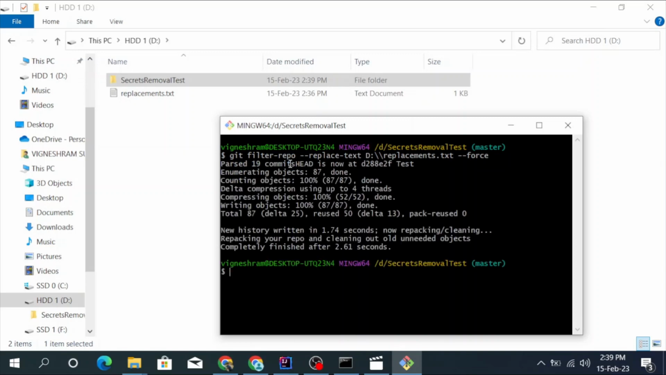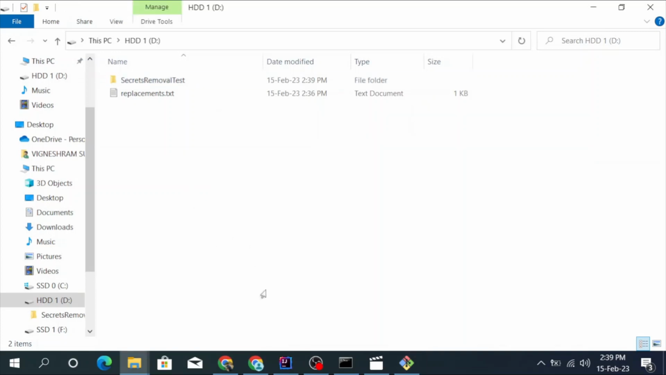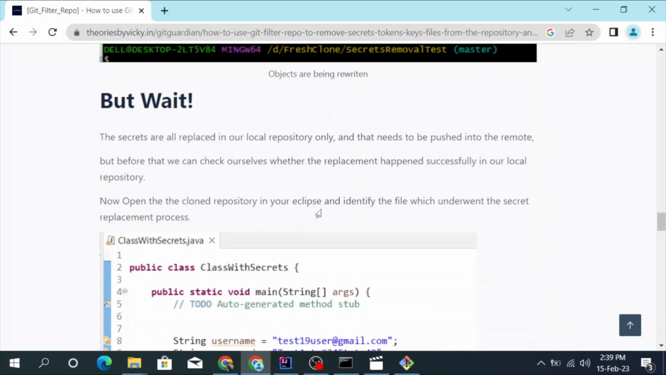As you can see here, it just passed these 19 commits within a fraction of a second, and it also rewrote the history and repacked, and everything was done in a fraction of a second. Okay, so we completed this activity. Now it is time to see what all it actually did, right? That is the one important thing we have to do.